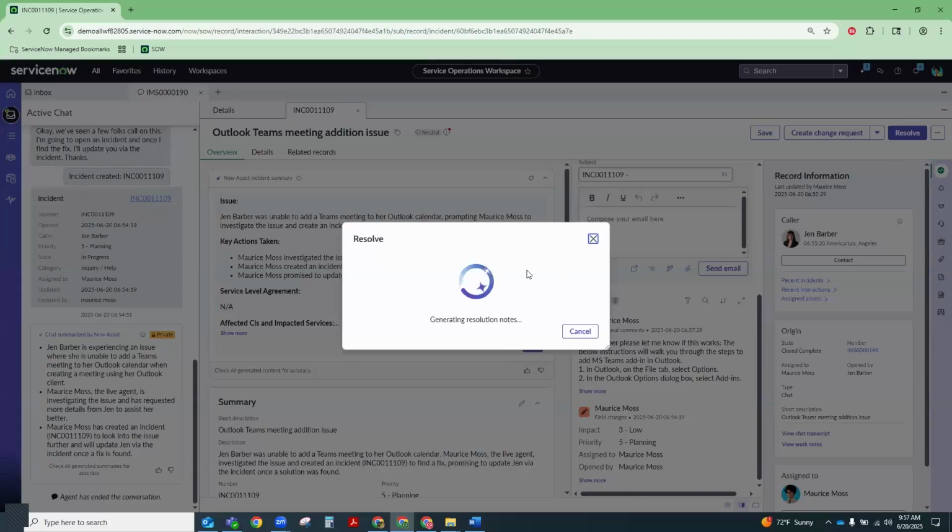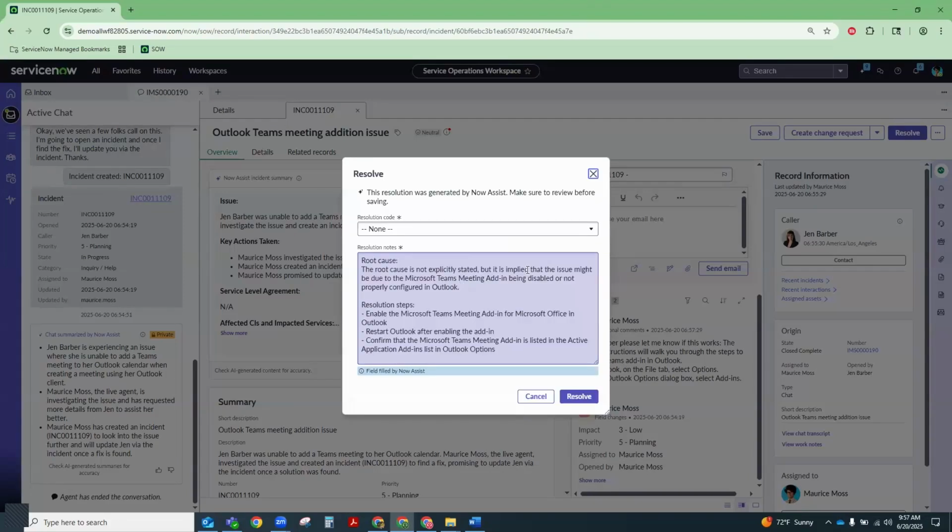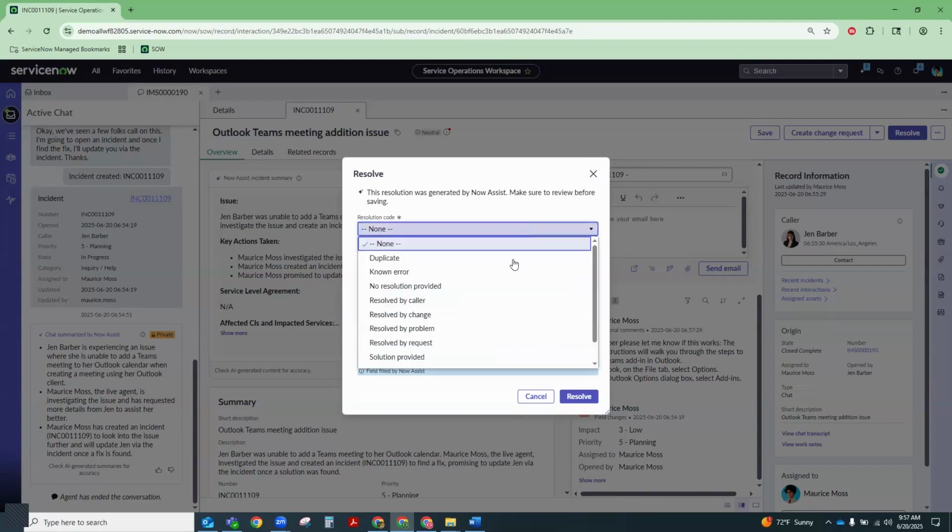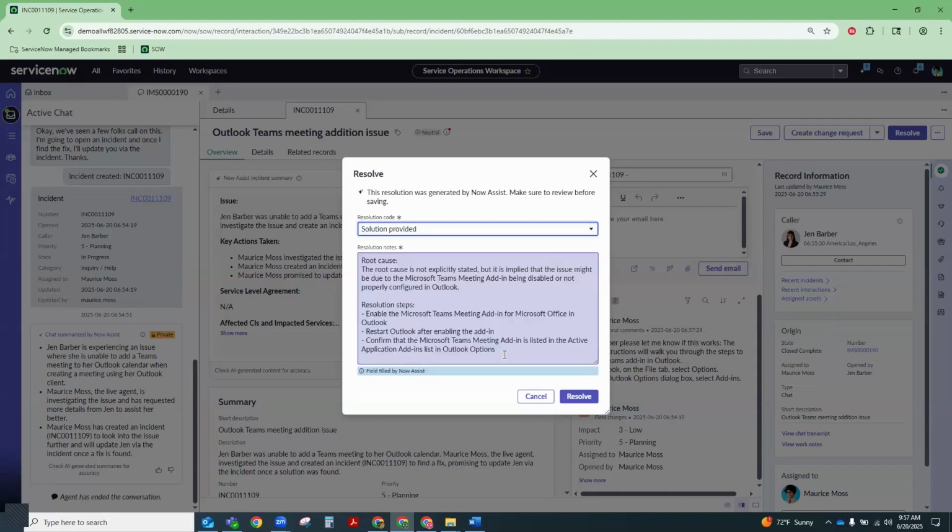He's going to go ahead and resolve this case. As soon as he clicks on resolve, Now Assist is going to generate those resolution notes automatically based on everything that's been done so far. He'll select that a solution's been provided and then look over the steps to make sure that it looks right.